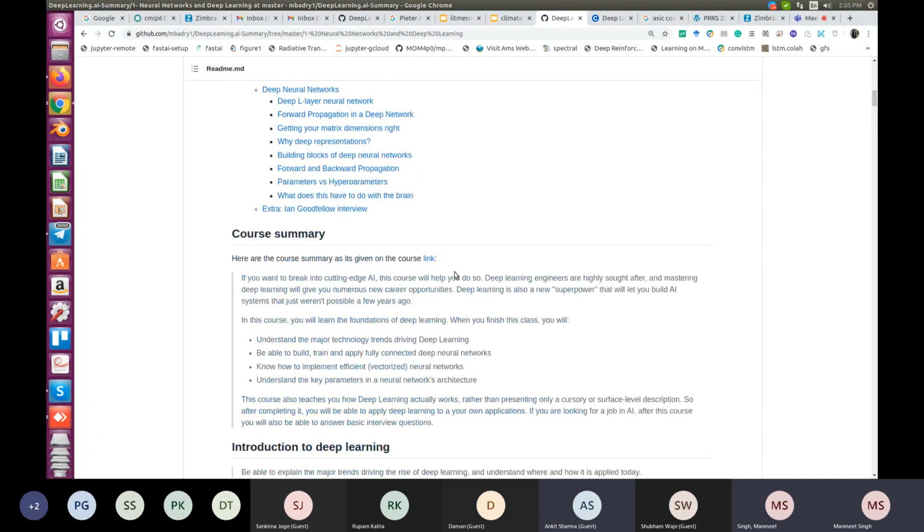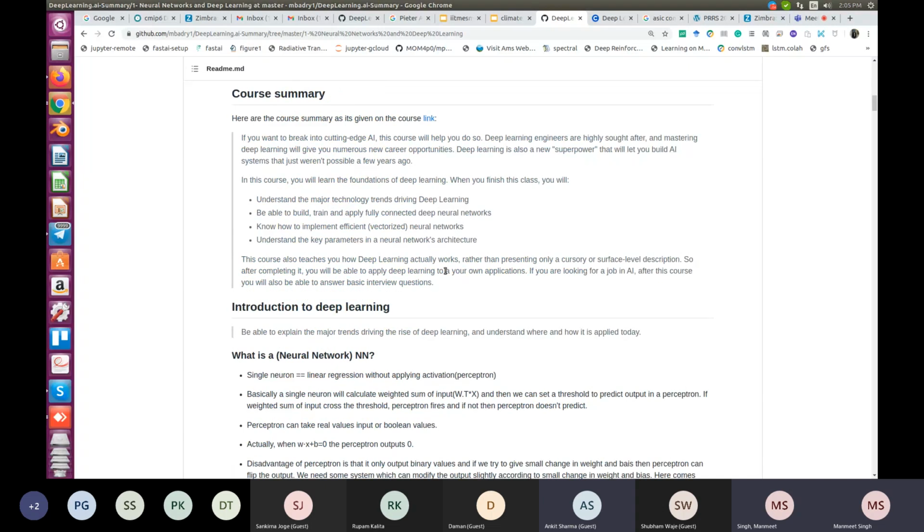So we will cover the basics. He says that if you want to break into cutting edge AI, this course will help you do so. Deep learning engineers are highly sought after these days, and mastering deep learning can give you numerous career opportunities. For our case, we are more interested in applications of AI in climate data science, and the entire space of AI is being powered by deep learning.